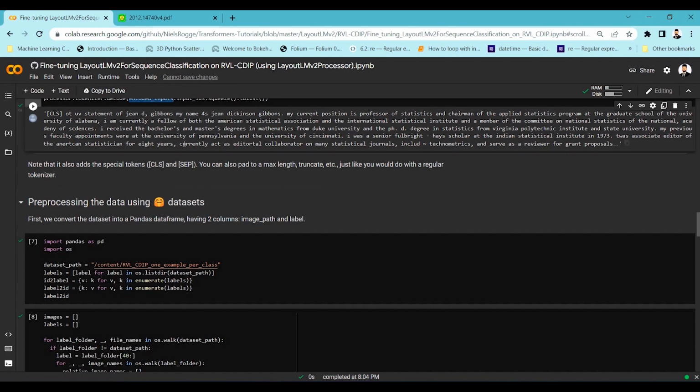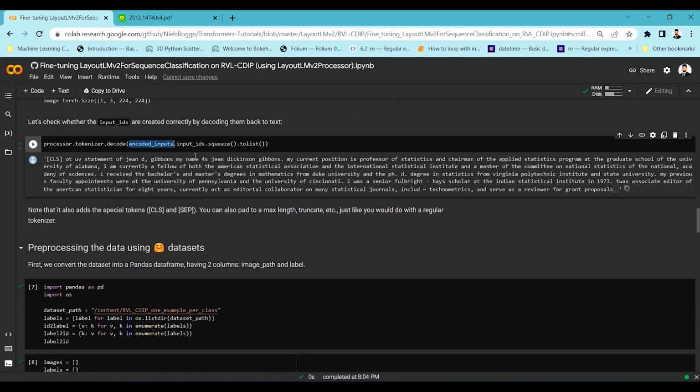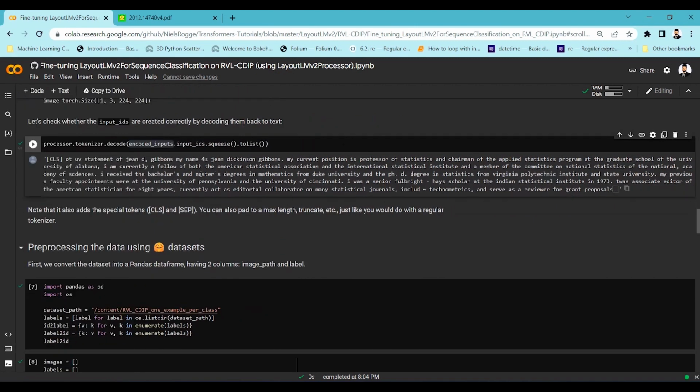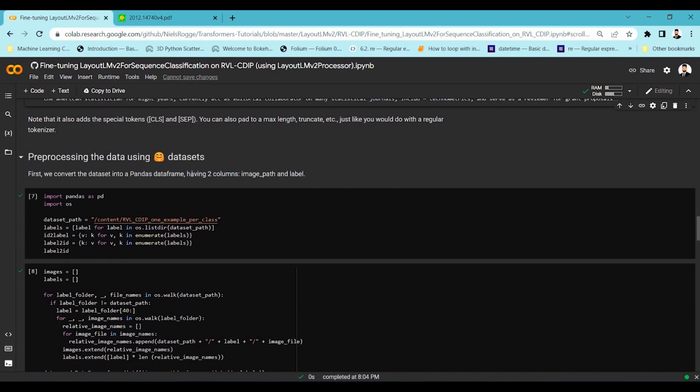So now we did a single image. We did all these processings, decoding and encoding inputs, for a single image. Now we want to do it for all the images present in this particular dataset. For that, we are going to use a dataset class from the Hugging Face library. In that class, we have to prepare a PyTorch dataset loader, so that we can process all the images available and store them in a PyTorch dataset, data loader format. That's what we are going to do over here.